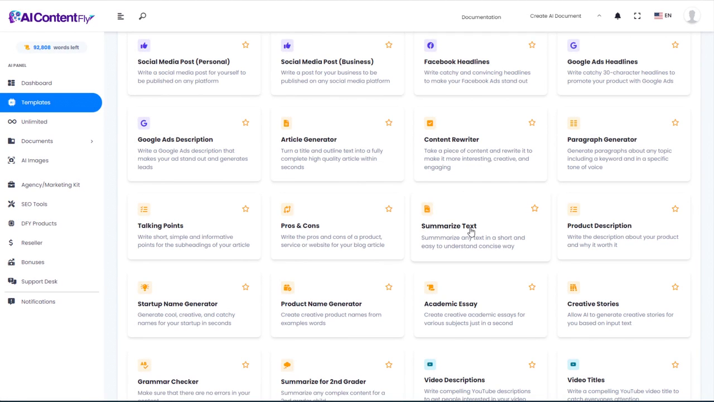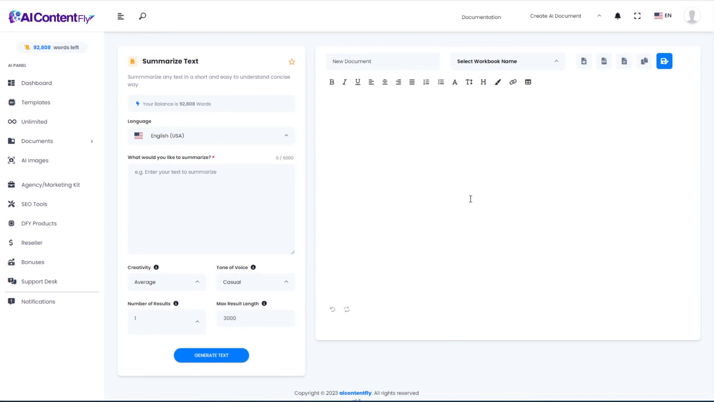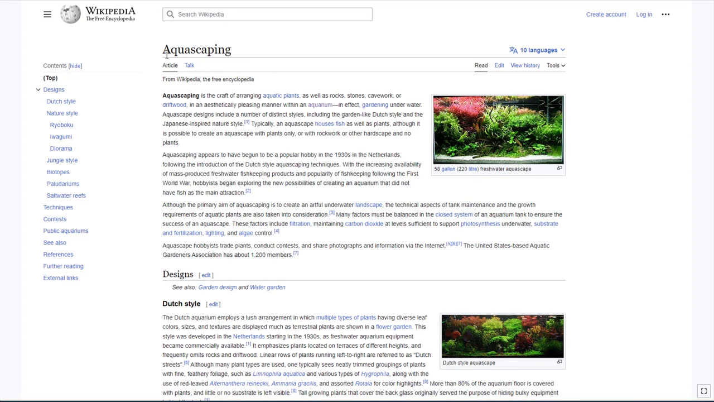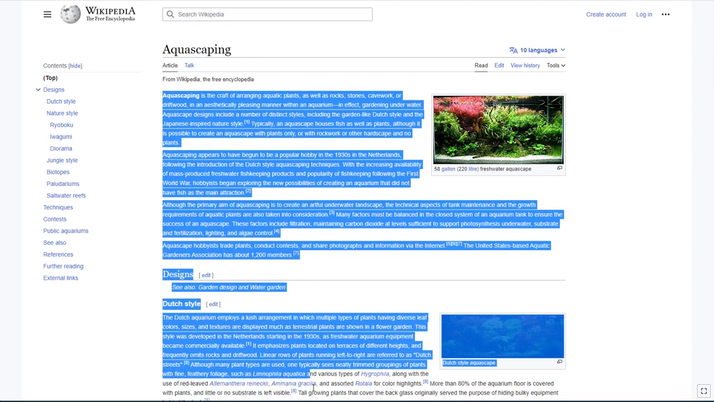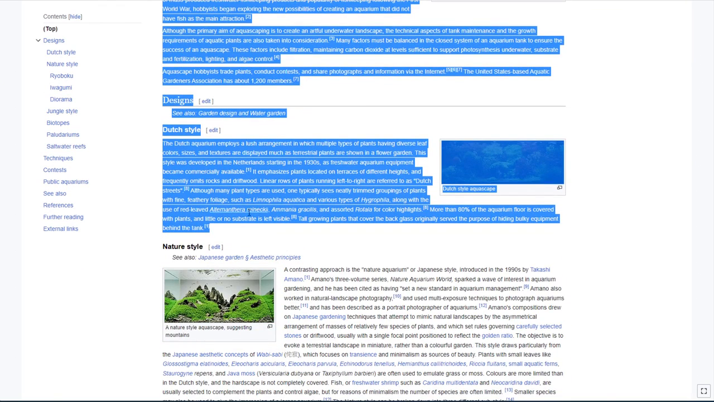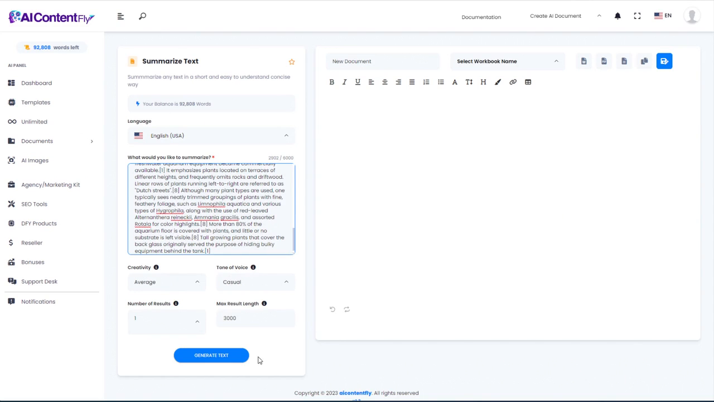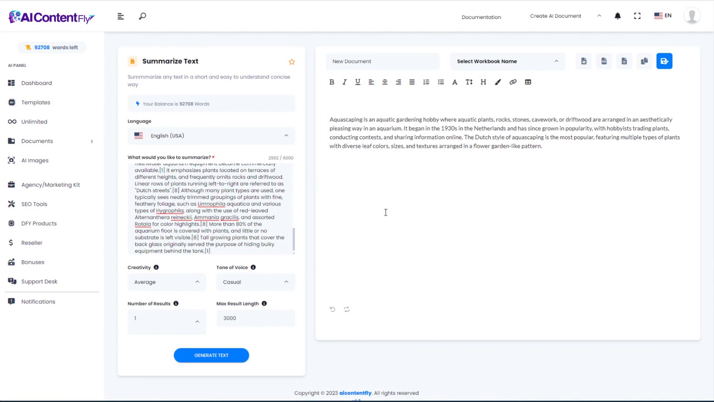Next, let's see how well it can summarize some text. And so for this one, I'm going to jump back over to that Wikipedia article that we used moments ago. And I'm going to grab some of that text, maybe even a little more of it this time, and paste that in, and then let the AI figure out what it's all about. And here we go. Even though I grabbed and pasted in a huge chunk of text from Wikipedia, it summarized it down into a very nice summary.